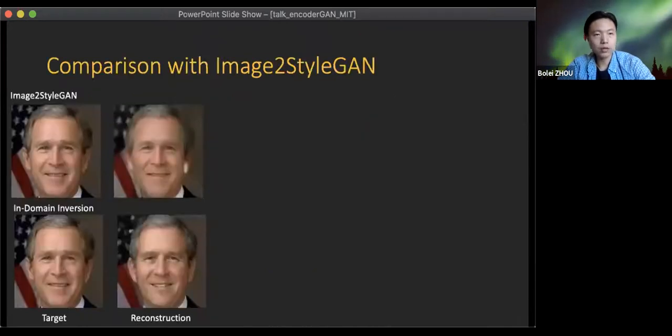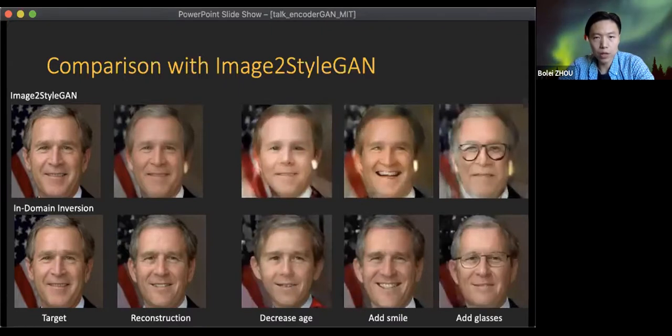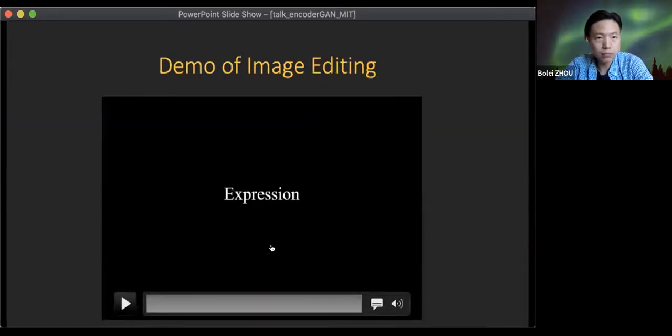So here is a side-by-side comparison with the image2StyleGAN method. The reconstruction quality is almost the same, but the manipulation quality is much better. On the right, we apply our InterFaceGAN to the in-domain inverted code. Then we can decrease the age, add a smile, and add glasses to this George W. Bush.